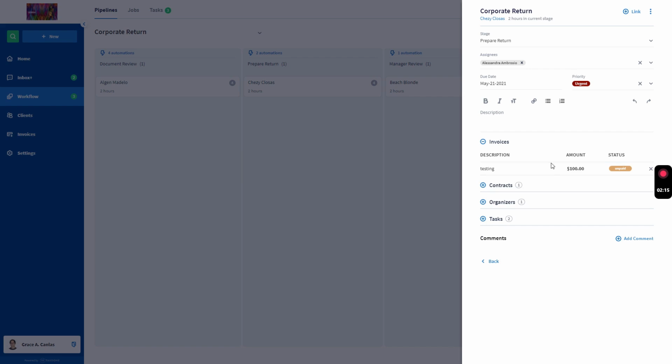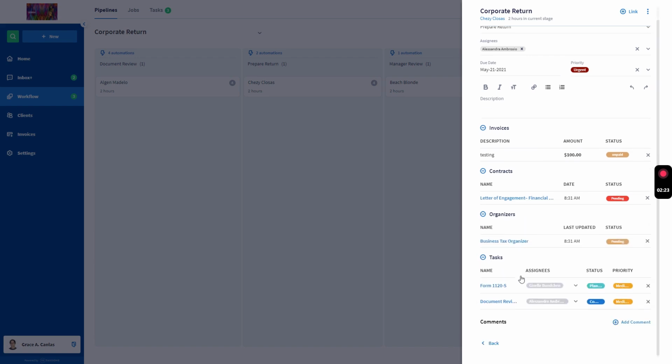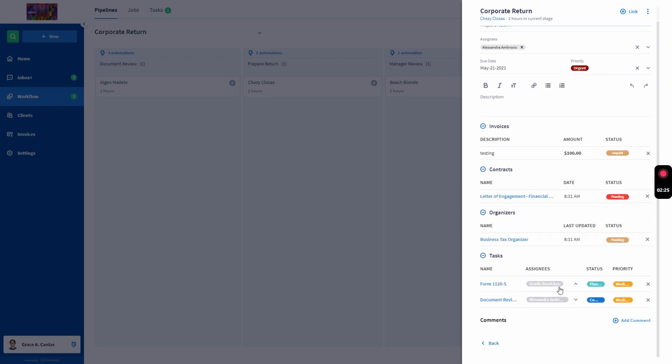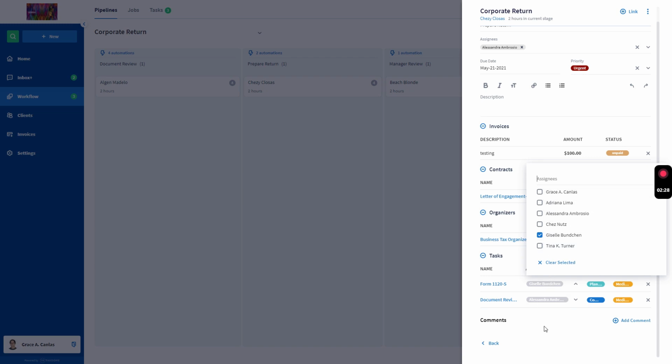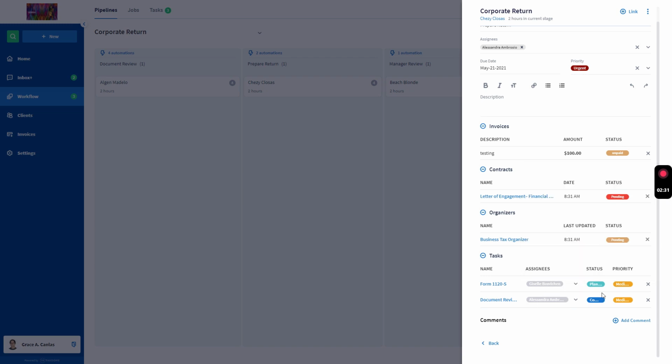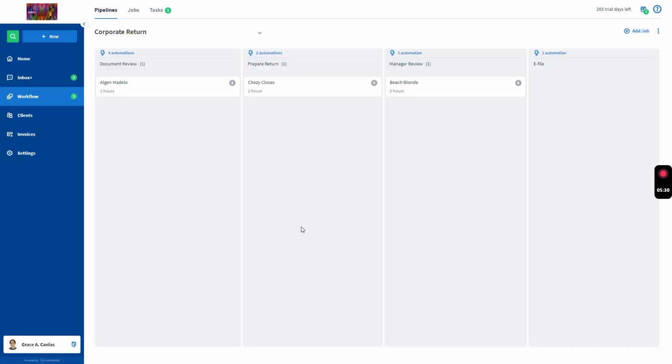As you can see, you would know exactly the status of the invoice, how much the amount, contracts, organizer, and of course, task, which can be assigned to you or your team members by clicking on the assignee drop down here. You can also change the status if it's in progress or completed. Tasks are actually your to-dos that you and your team needs to perform in order to complete a certain job. Now, you can set up your pipeline so that each time a job enters a new stage, automatic actions are triggered.